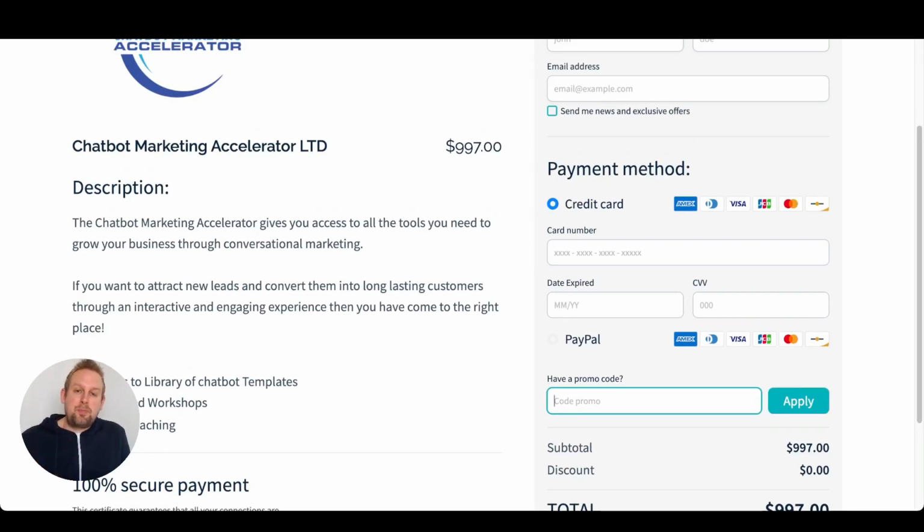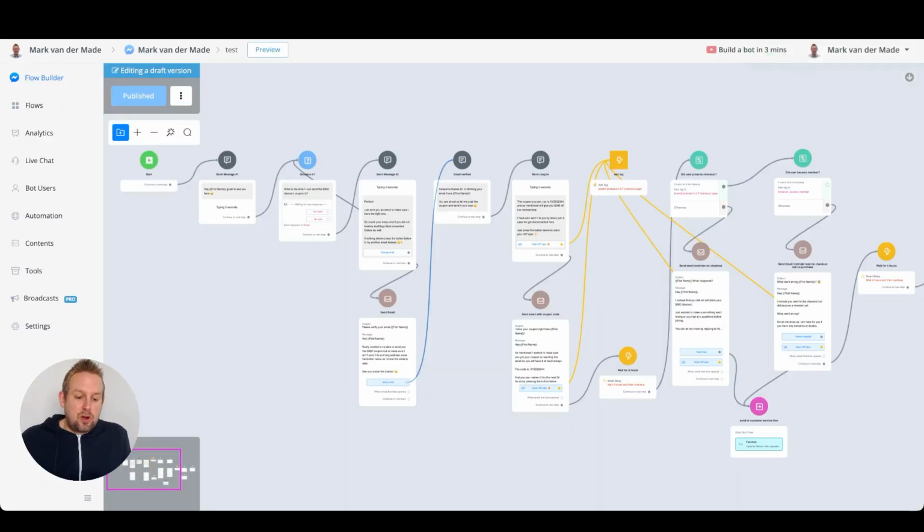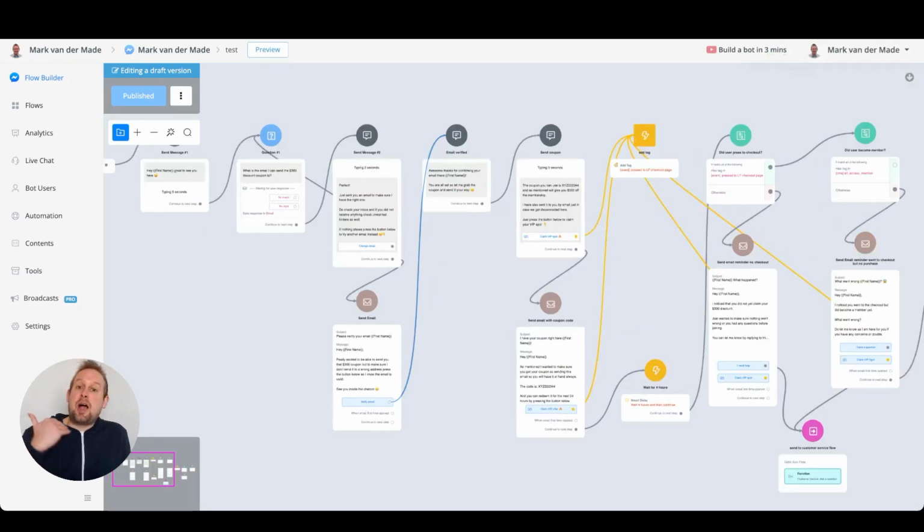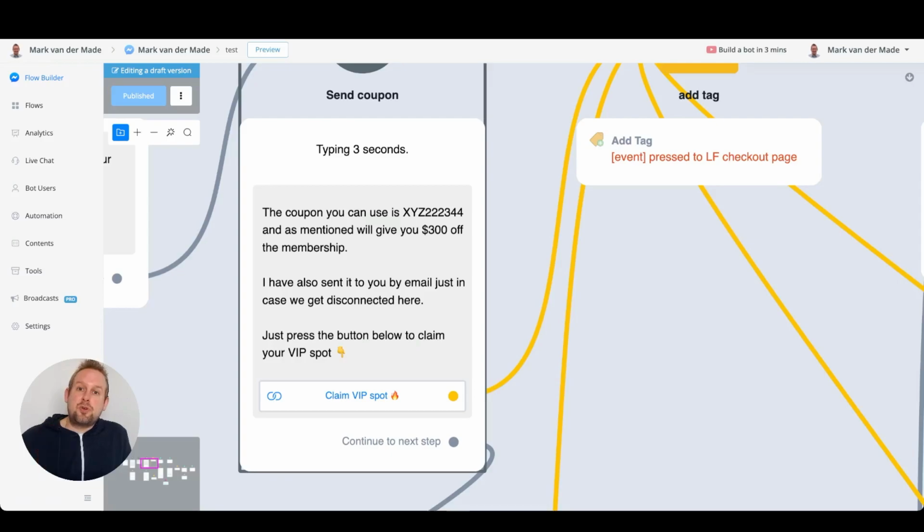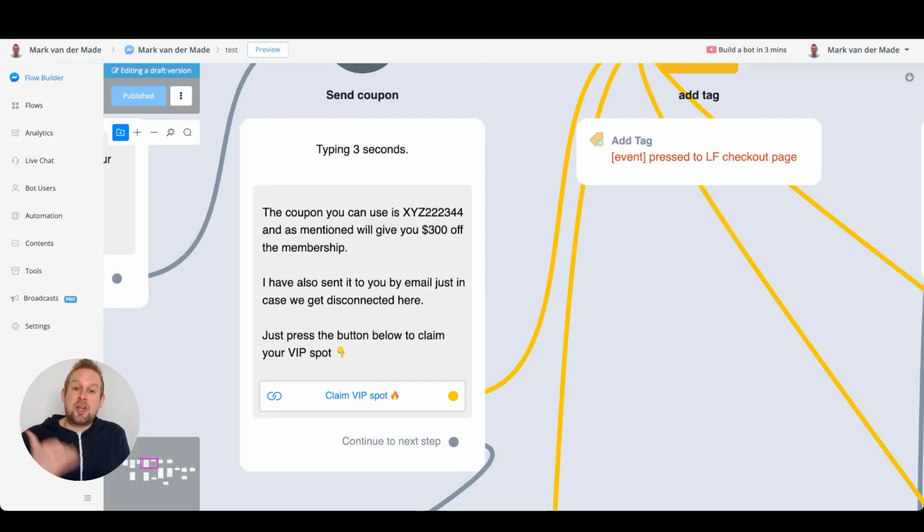Now, the magic happens after this part, basically. So this is the conversational based part inside of the chatbot. And now we are going to take another look, because how can we make the chatbot send those emails based on logic, right? So if we take a look here, as soon as a user presses the claim a VIP spot, so to go towards the checkout, right?